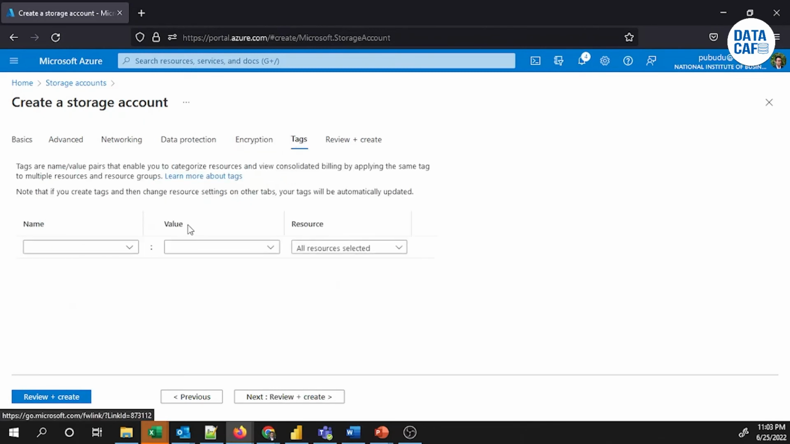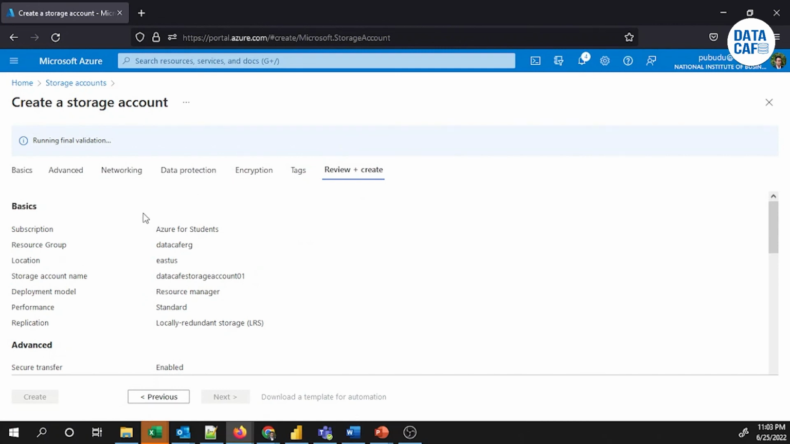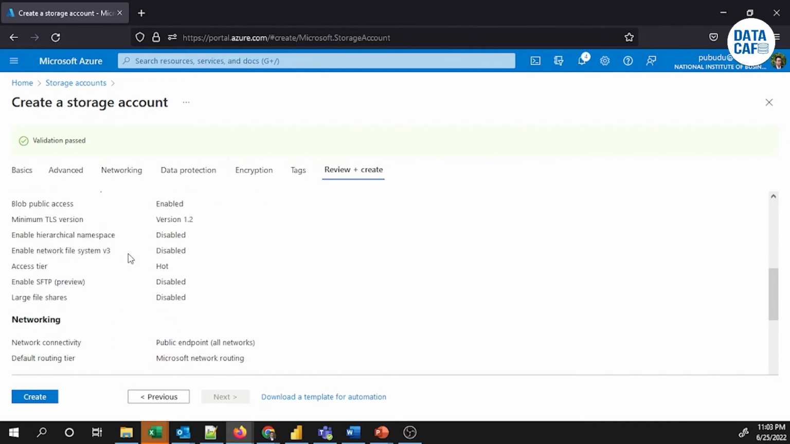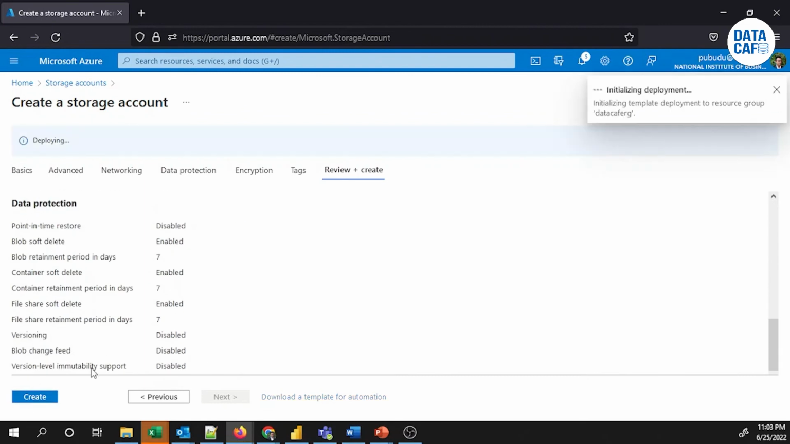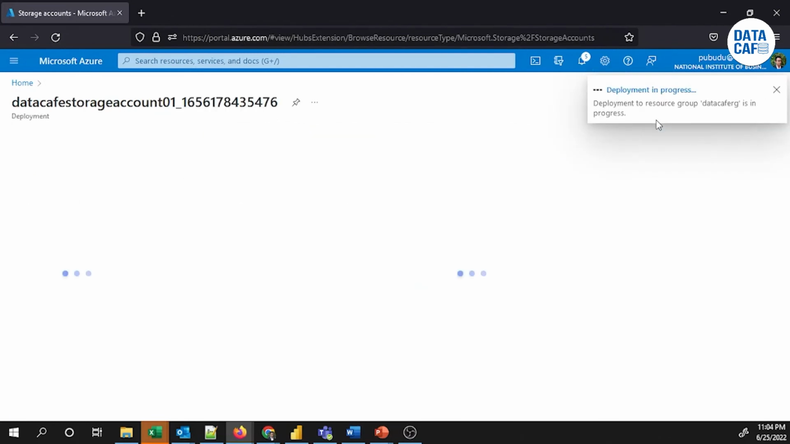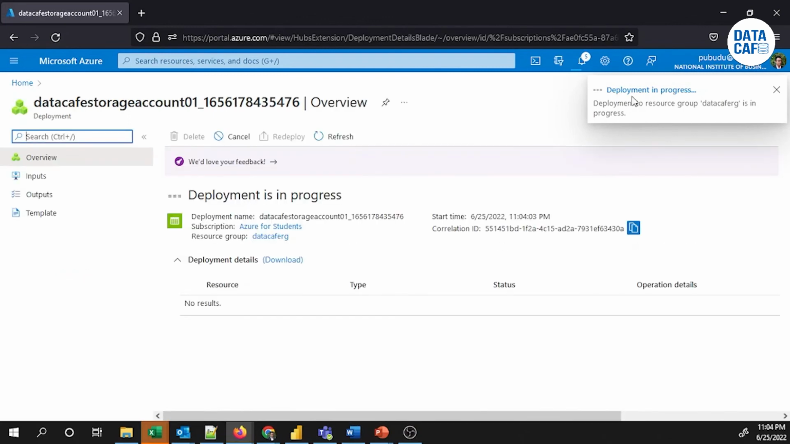For organizational purposes, you can create tags, and at the end you can review your storage account details. You can see validation passed. It means you can simply create your Azure storage account. To create it, you can hit on that create button. So I will hit it, then you can see initializing my deployment. It will take a few seconds. While creating that account, you can see deployment is in progress.